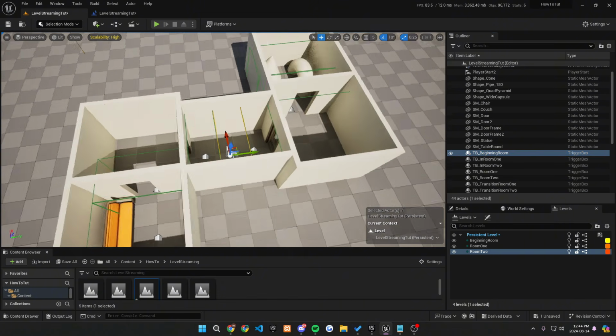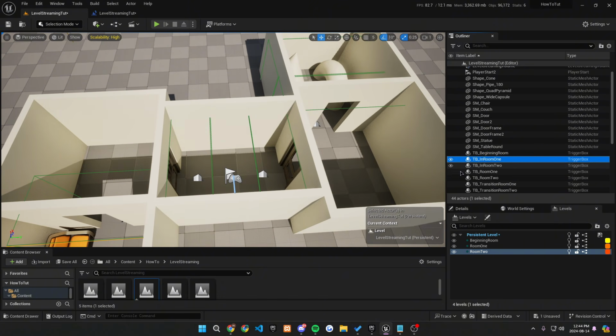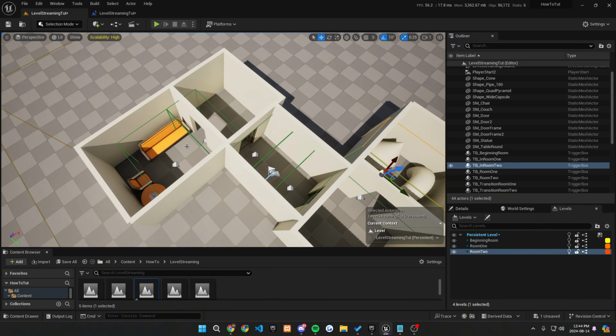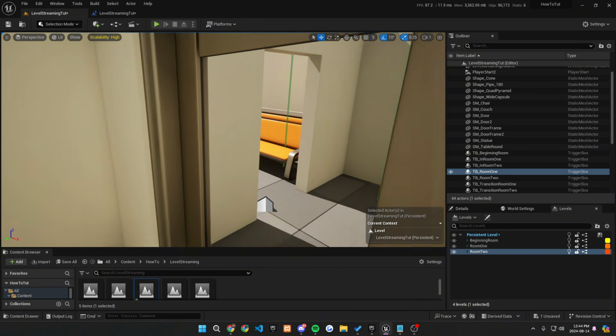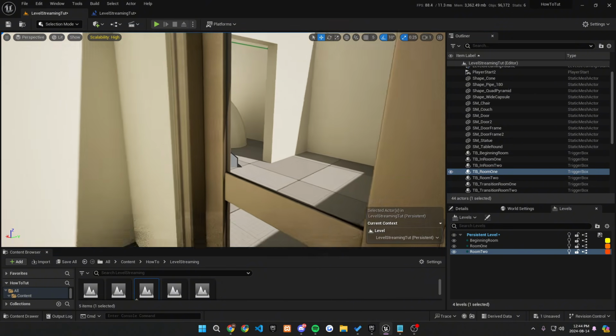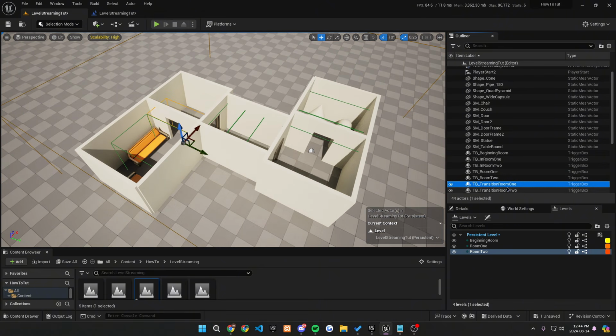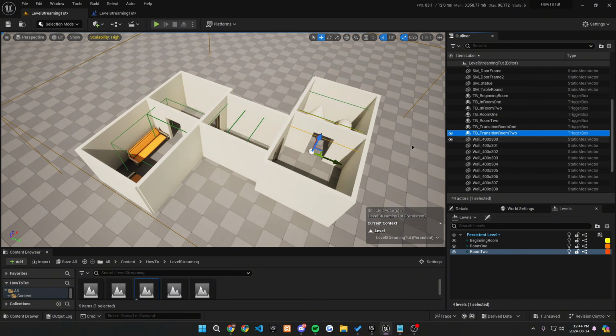We have the beginning room, which is simply just this area. We have the in room 1, in room 2, which are simply for being inside of the rooms. And we have room 1, which should show all of room 1 right here. And then we have room 2, which should show all of room 2 right here, as well as the transitions to make it so they seamlessly go between one and the other.